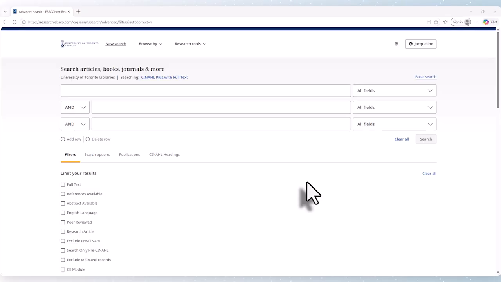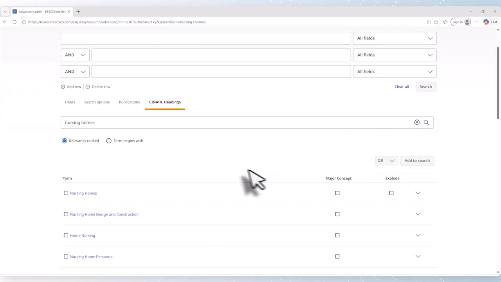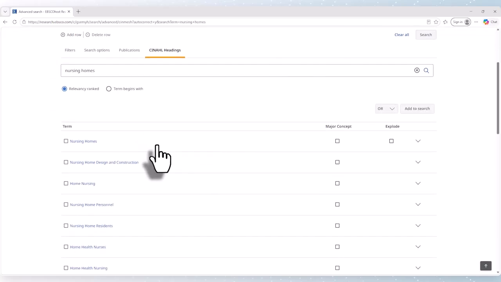To find CINAHL headings, navigate to the CINAHL headings search bar underneath the advanced search boxes. For example, let's type the term nursing homes into the search box and click search. As you can see here at the top of the list, nursing homes is a CINAHL heading because it's hyperlinked.